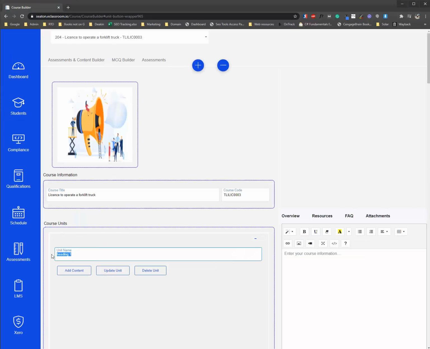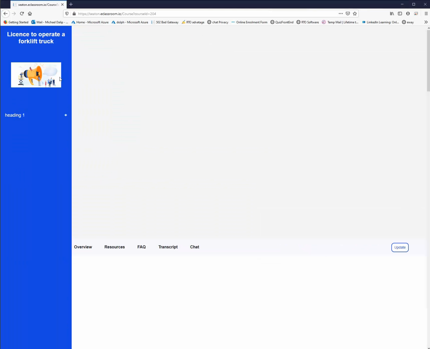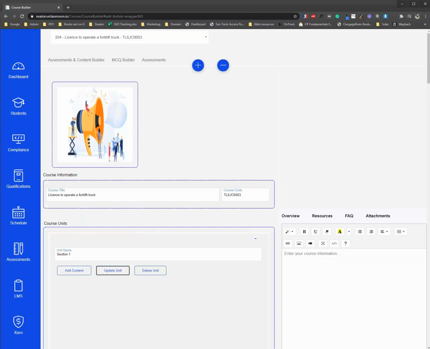Okay, and if I update that to now I want to decide to call it section 1, and I click update, and I go back to it as a student and I refresh the page, you can see now it says section 1, but we still don't have any content yet. So if we go back to here, now we want to add some content to this section. So we're going to say add content.